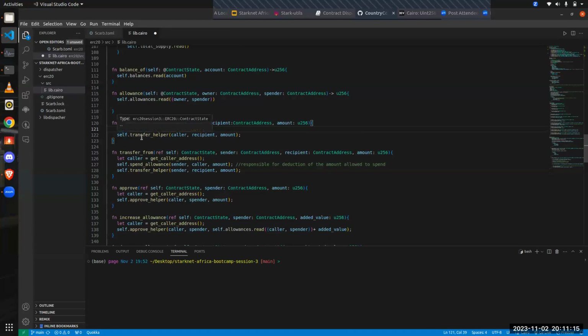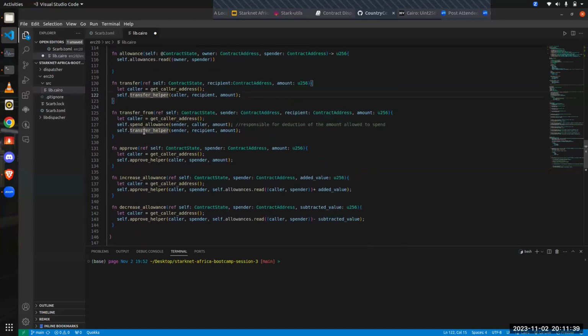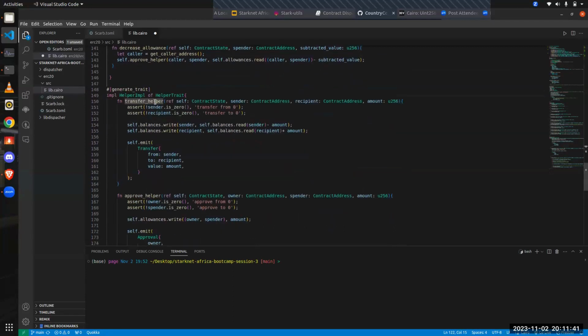And then we are using self.helper transfer. And this guy here was captured within caller, right? And then down here, we have our contract state already. So we can easily read. This helper function here is defined. It's like an internal function, right? And it was defined somewhere down here.